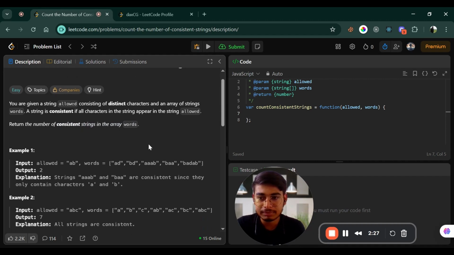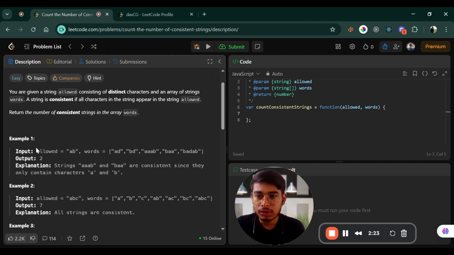We'll see example one so you get a better idea. First they give you the input allowed, which is ab. Now you have to find words made up only of the characters a and b. Repetition is allowed, but the word should contain only a and b. The first word is ad, so it's not consistent. The next is bd, also not. The second index word is aab, so yes, it's a consistent word.